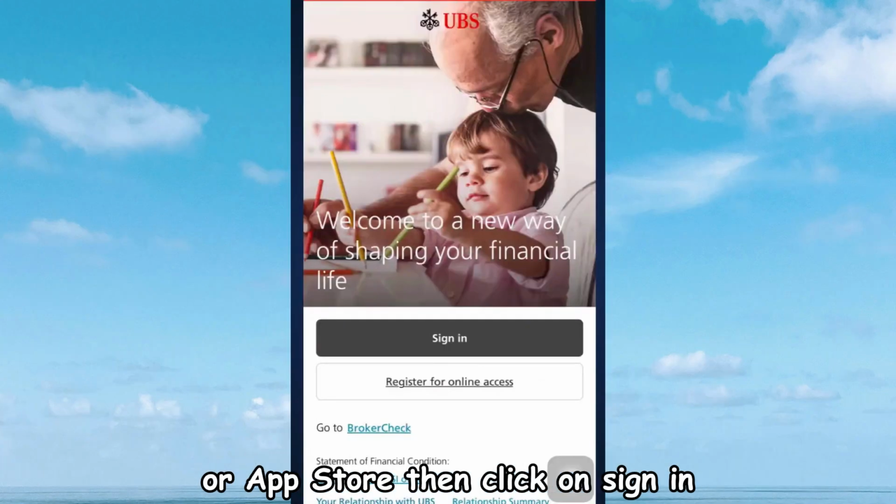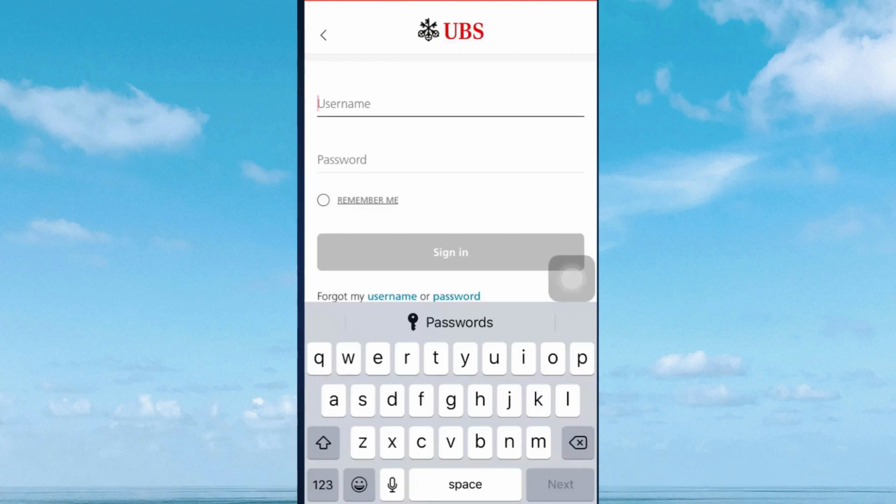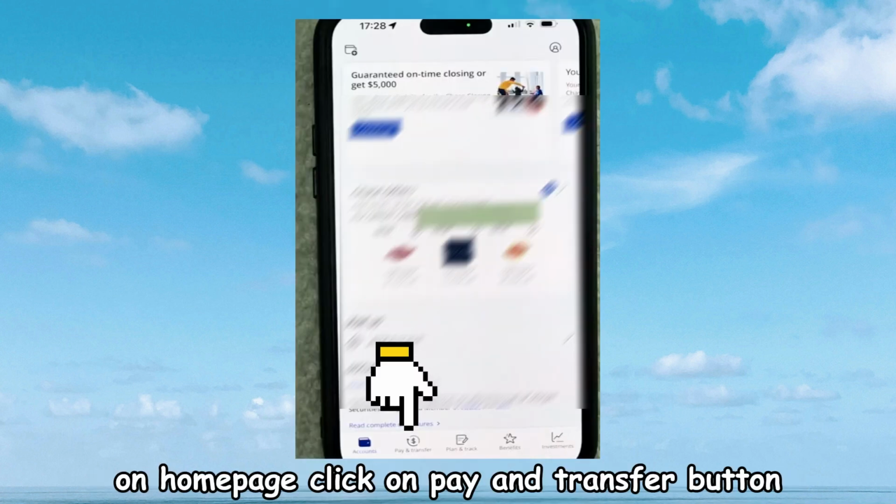Then click on Sign In. Enter username and password and click on Sign In. On homepage, click on Pay and Transfer button.